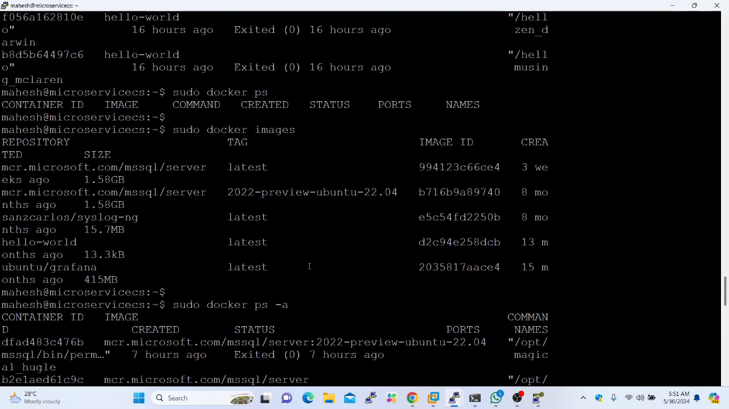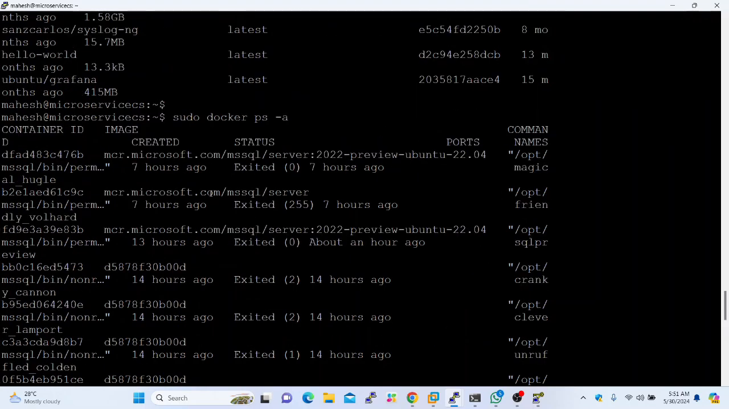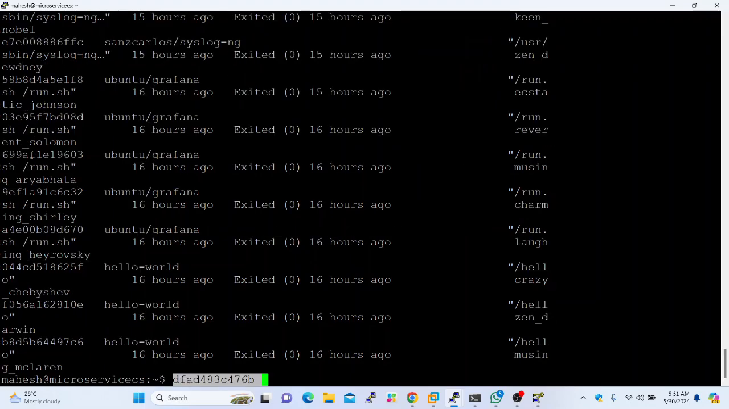So I just want to confirm which one is correct. I can use one method. Actually, this container ID is important. Let me get the container ID and copy it. In order to copy, you can just right click. Once you right click, it's going to paste here automatically.